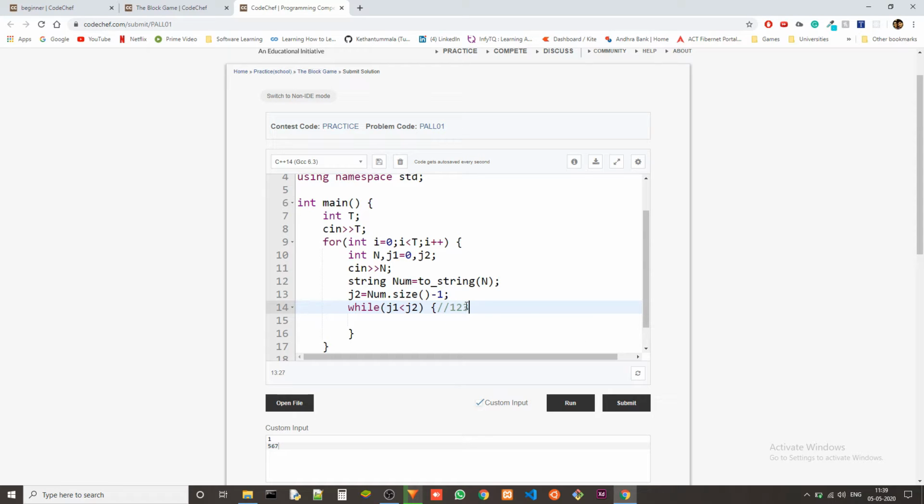Let's say the number is 1 2 3. Now the size is 3, right? So first j1 will be here and j2 will be here. After the first iteration, j1 will be here and j2 will also be here. So if this and this are equal, the middle could be anything and it will still be a palindrome, right? So here it is not a palindrome, and if this was 3, it's a palindrome. This could be 2 or this could be 5, it doesn't matter, because this is odd length. If it is an even length, then it would matter, right?